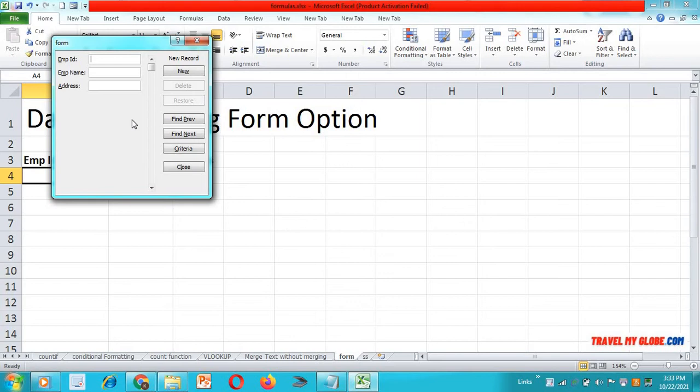and OK. You will be able to see a form-like option where you can enter the data in a faster way. Some people find it more interesting and find the faster way to do the data entry job. I hope this one works for you the same.